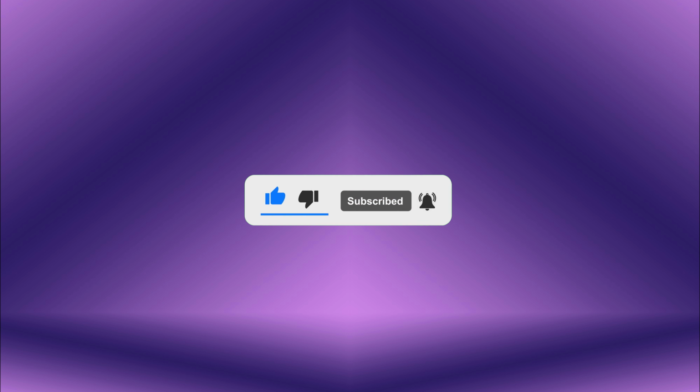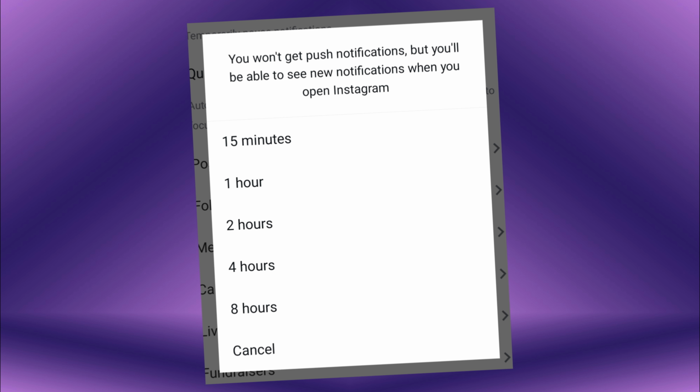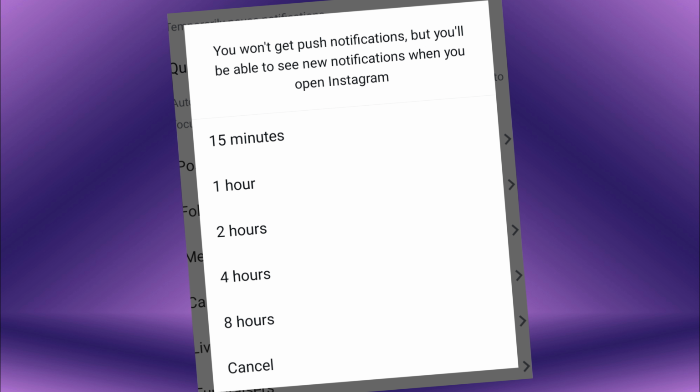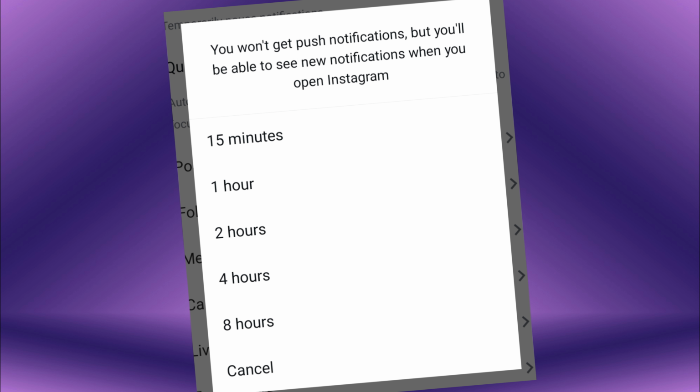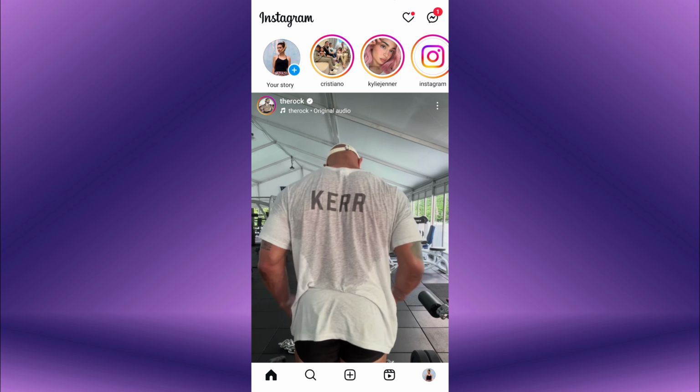Do Not Disturb mode on Instagram is a feature that allows you to temporarily pause all notifications and calls from the app. To enable Do Not Disturb mode on Instagram, first, open the Instagram app on your mobile device.